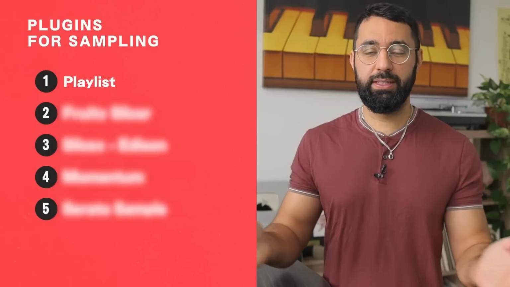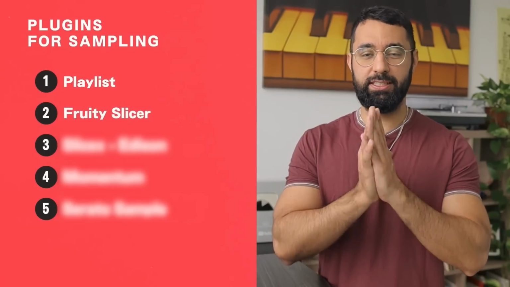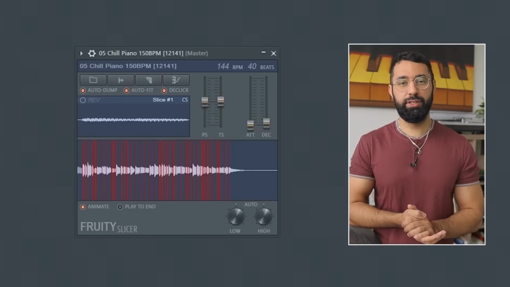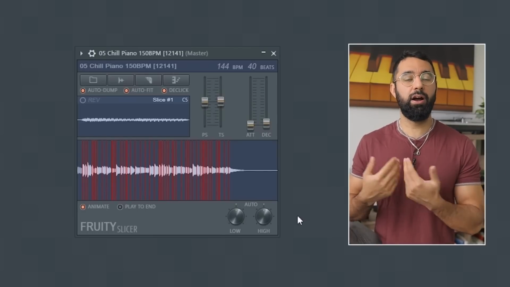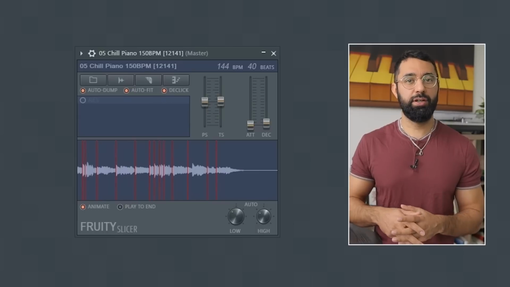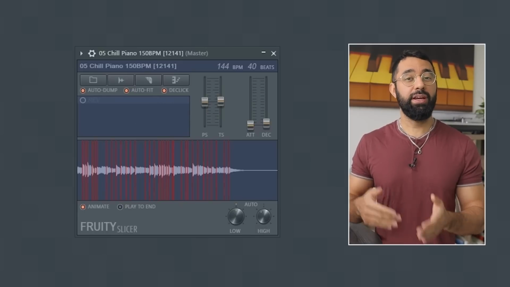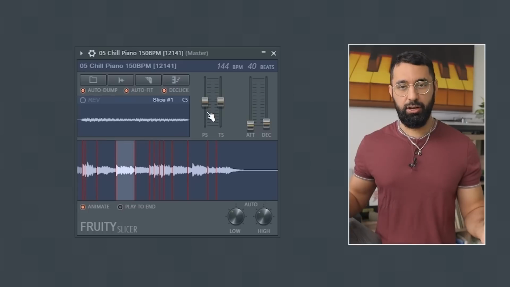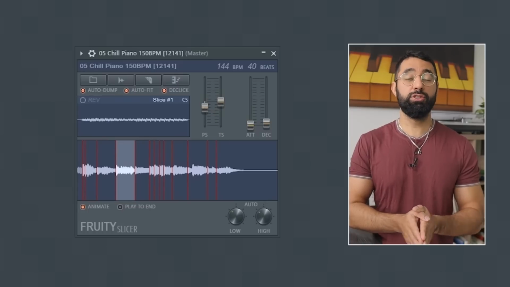Speaking of which, let's move on to number 2, which is the Fruity Slicer. I'll start off by being kind and generous. One of the features about the Fruity Slicer that I absolutely love are the auto slicing dials. This lets you control how many chops you want with a turn of a couple dials. I think every other sampling tool on this list could definitely use a feature like this. Fruity Slicer also has easy pitch and stretch controls, which is nice.